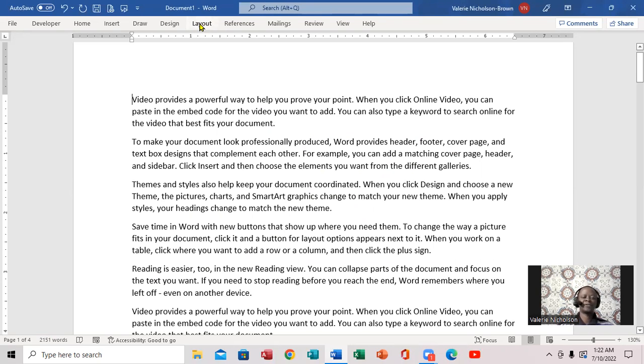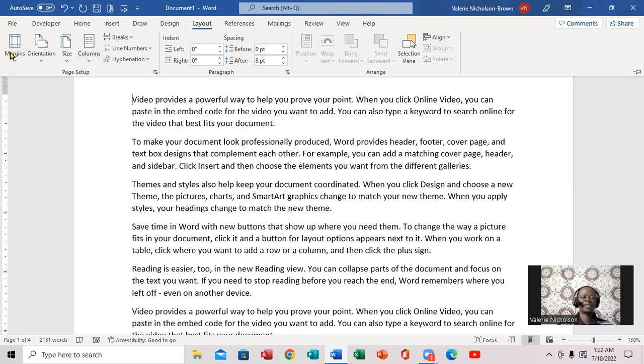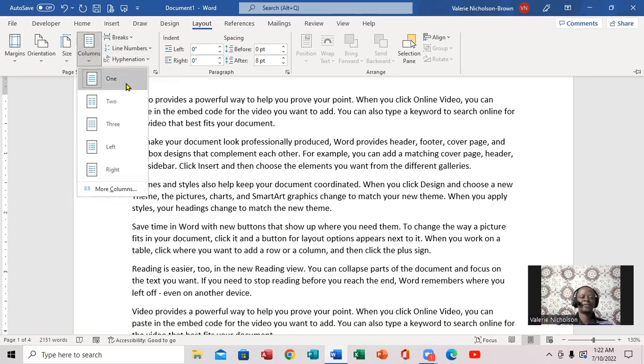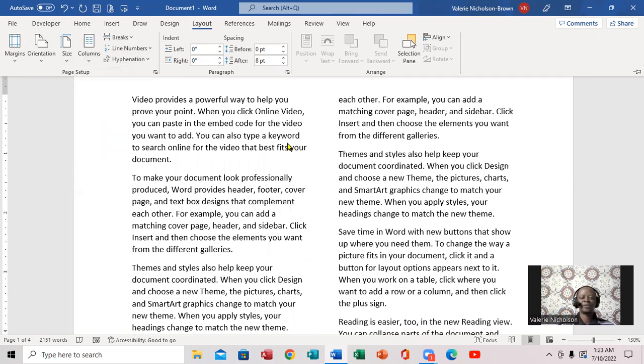Now when you click on Layout, you notice exactly what comes up is a ribbon. So here you go, is Columns. You're going to click on this pointer here. You notice we have One, Two, Three, Left, and Right. Presently it's on One. So when you click on Two, you notice it actually separated like this and gives you a two-column layout.